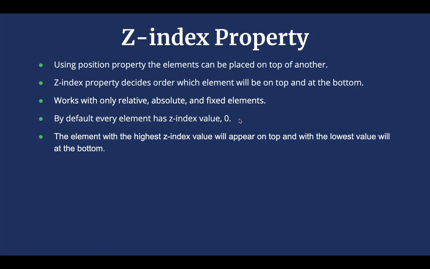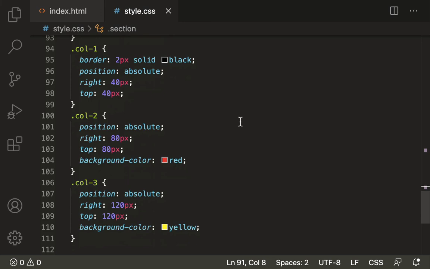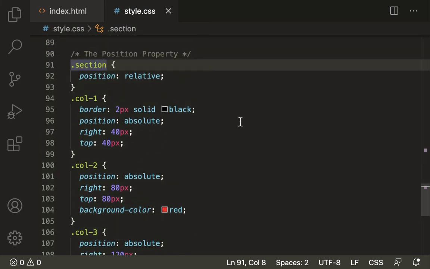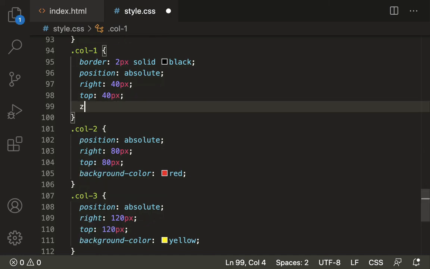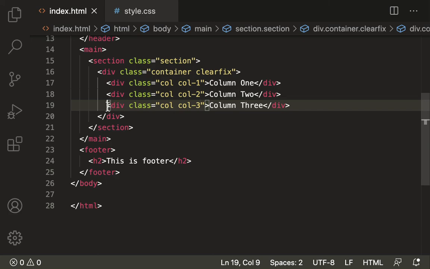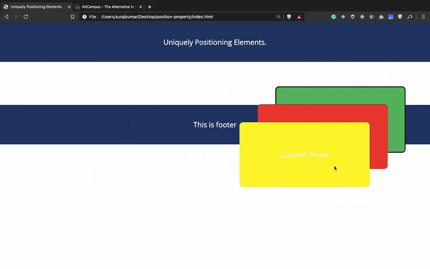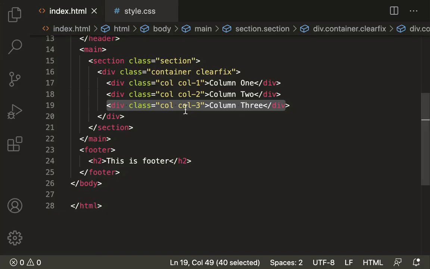What does the z-index property do? The z-index property accepts some values. The value can be any number. So let's apply a z-index value for column 1. So z-index, say 1 here, and by default each and every element has the z-index value 0. So each element's order, if they are overlapping each other, will depend upon the position of the element inside the HTML document. So right now we can see that yellow is on top because the third column is coming after first and second. That's why it is on top.